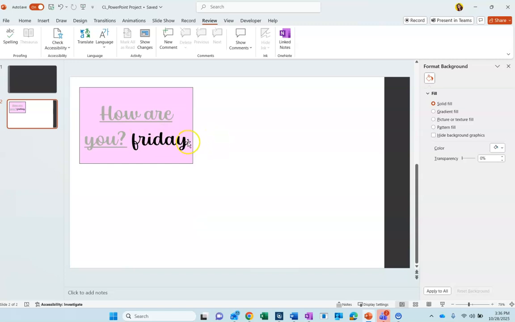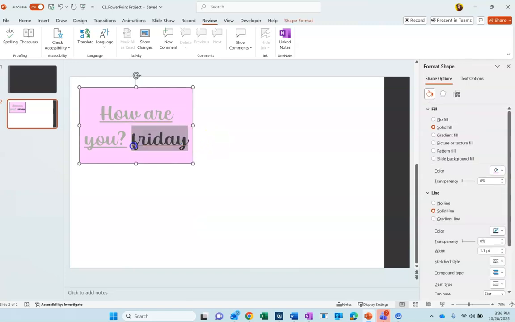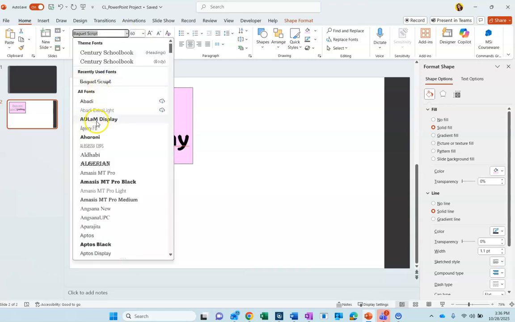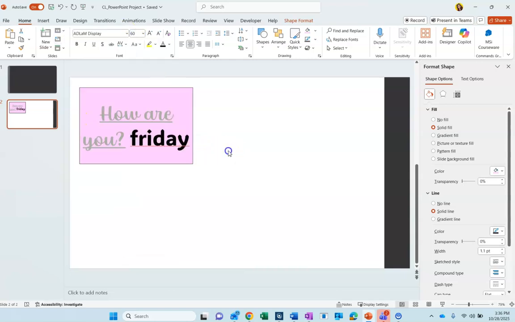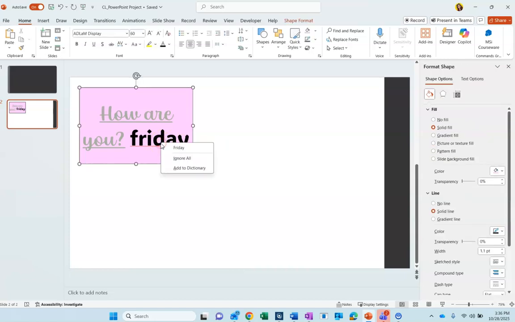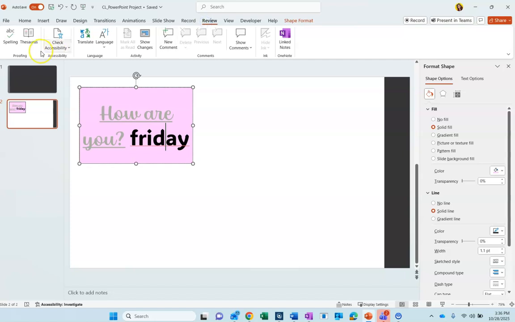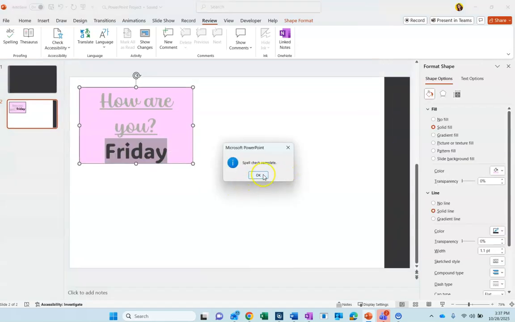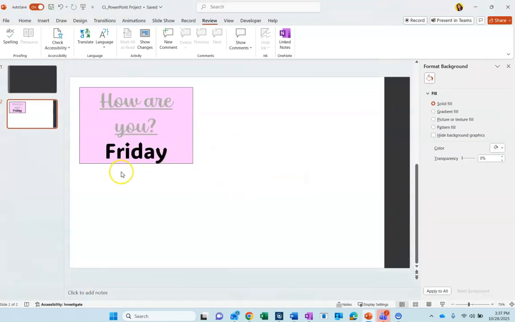So I have the word Friday. Let me change the font so it's more readable. The word Friday is technically spelled correct, but it's missing an important detail. So we can either right click and then have the correct Friday pop up, or we can go to Review and then spell check and then have the correct Friday. We're going to change it so that Friday is capitalized because it's a proper noun.